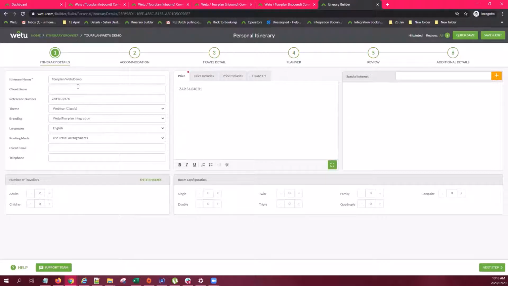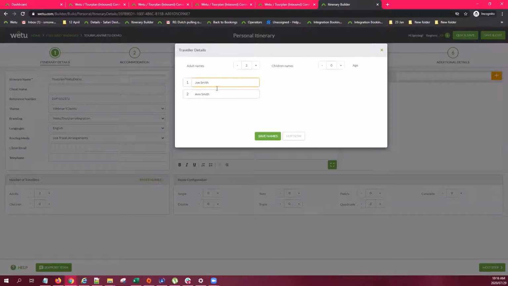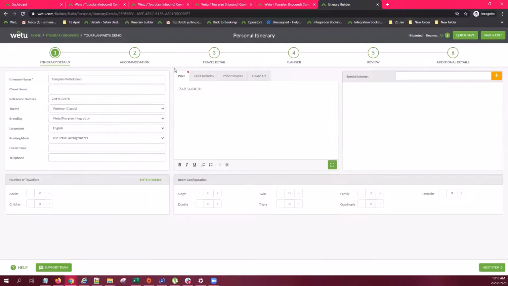What is going to pull through is your itinerary name and your reference number for the booking. At the bottom here, you've got your number of travelers, so 2 adults. If we click on Enter Names, it's going to display the traveler names, your PAX traveling names. Your total sell, we've set it up in the XML script for the total sell to pull through for this booking. We can also pull through the price includes, excludes, and terms and conditions.